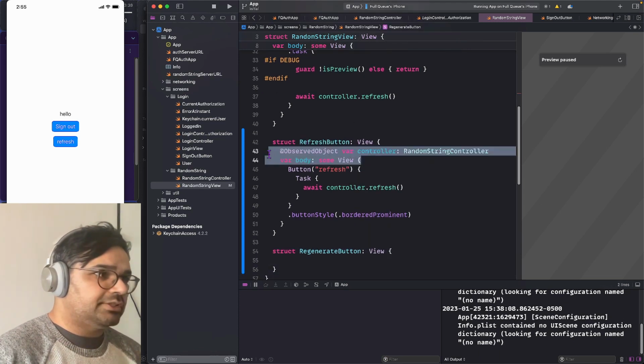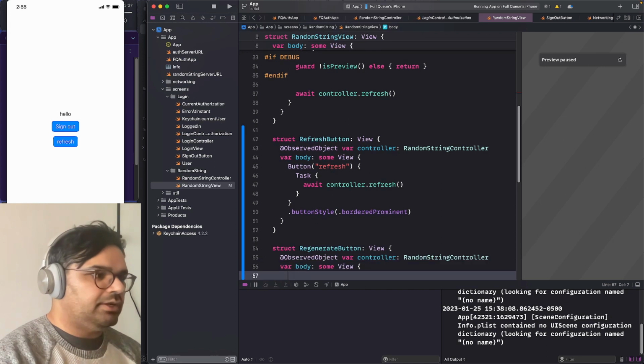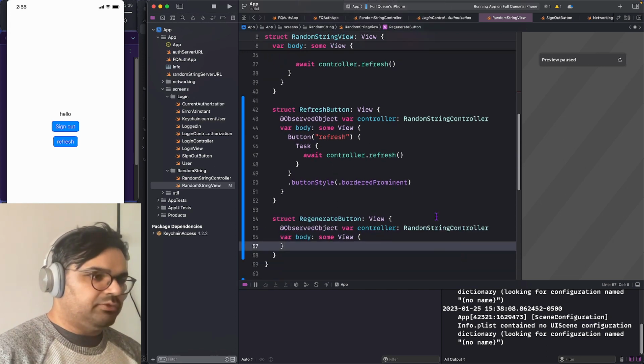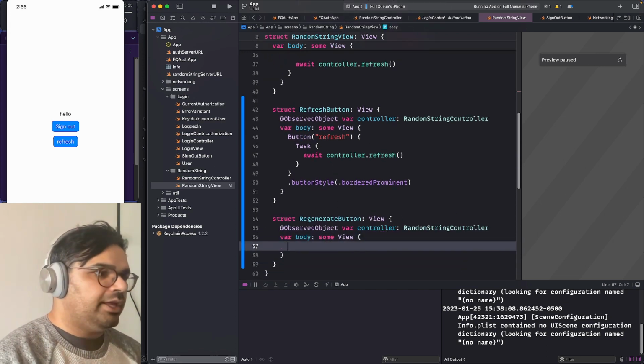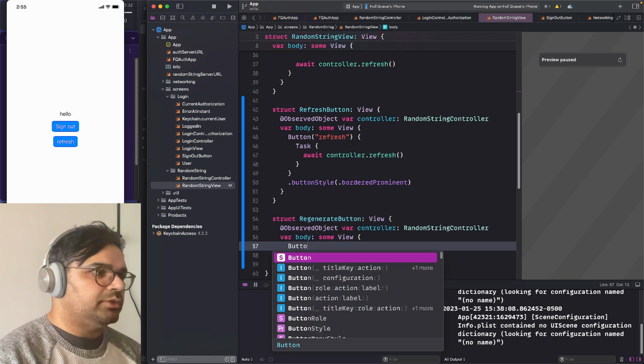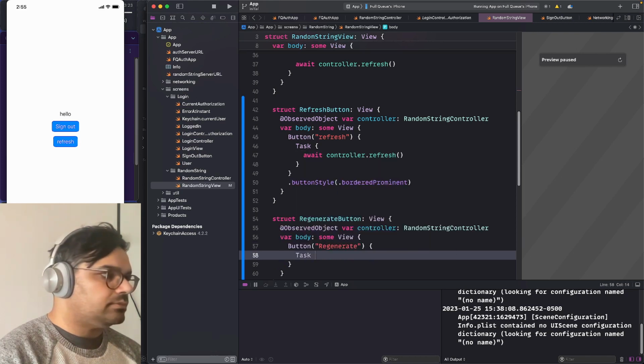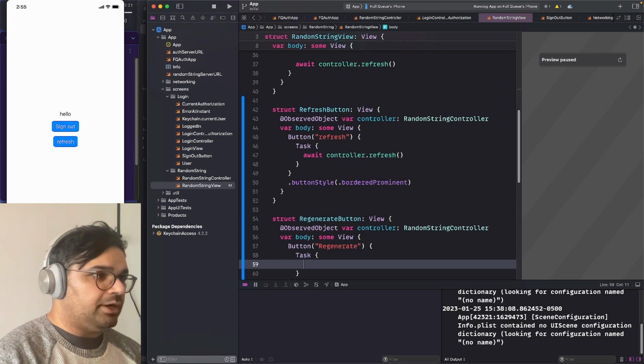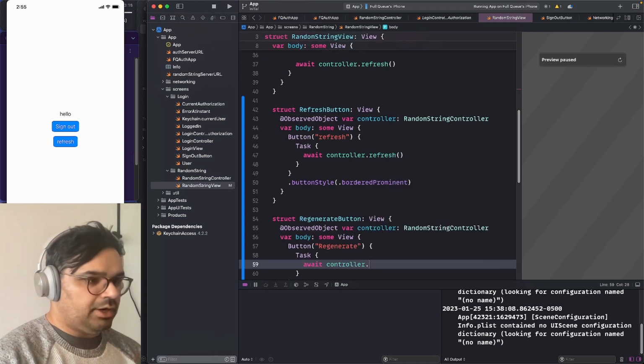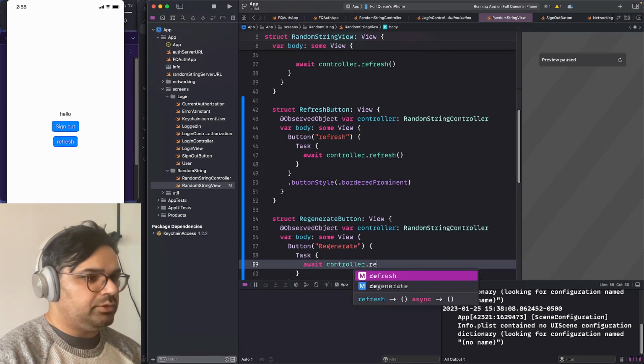And we're gonna just copy paste to save on some typing. We get the observed object of the controller. And of course we'll have a button again, and this will be regenerate. And we'll just pop a task off to the controller. We're not gonna do anything fancy with the button state. We're just gonna kick something off. That might be something we do in the future.